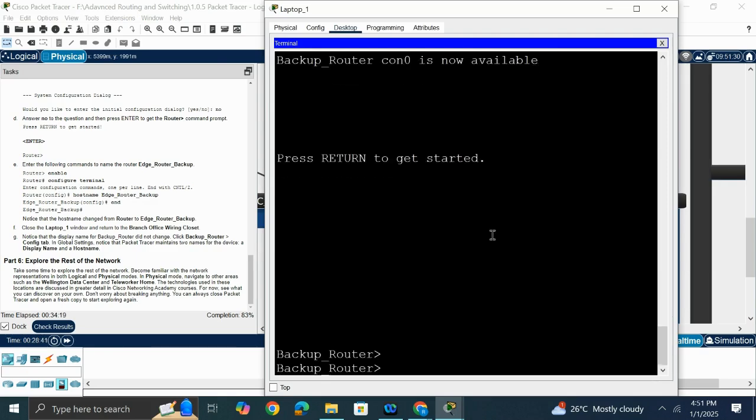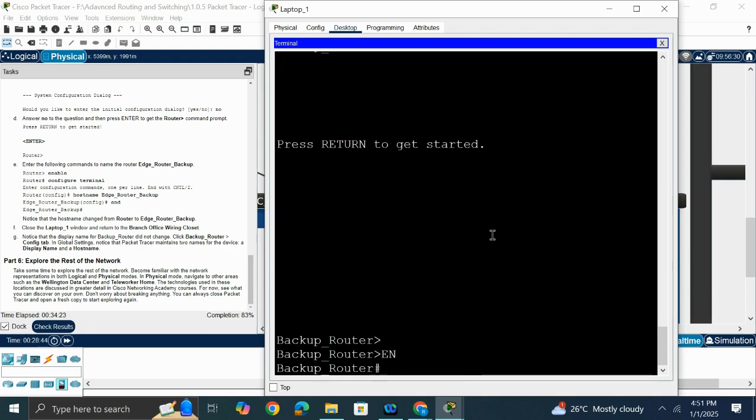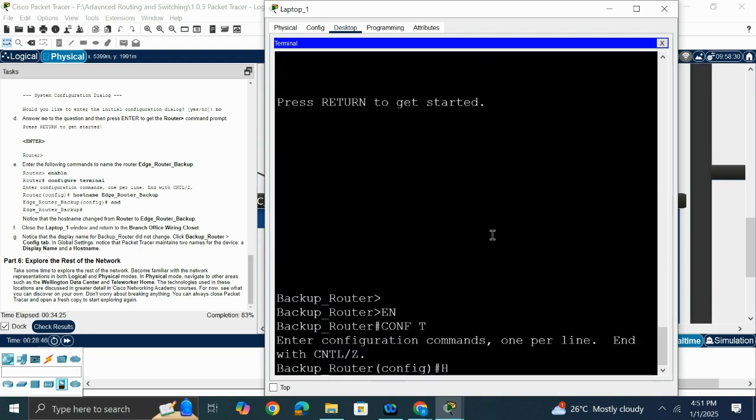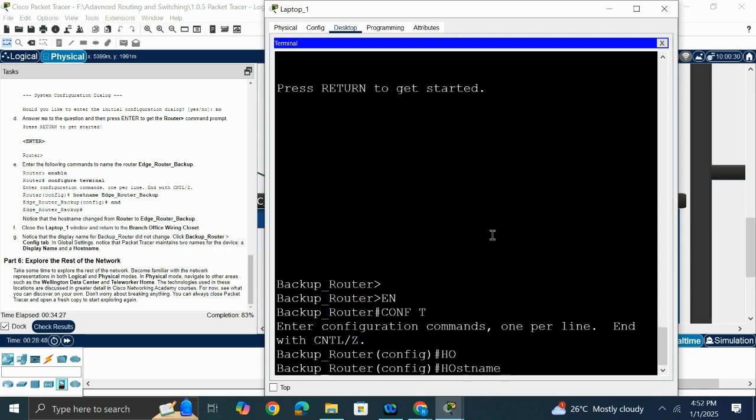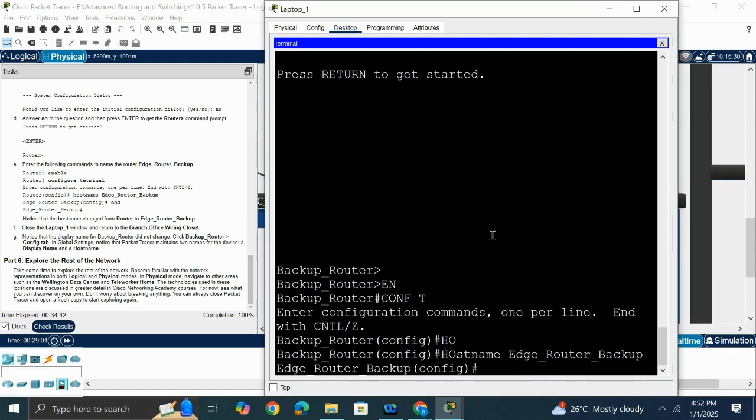Then again enable, config, then host name. Not as a name. You have to give edge router. I forgot that edge. Edge underscore router underscore backup. Now see, 100%. So now you got 100% completion. Explore the rest of the network.